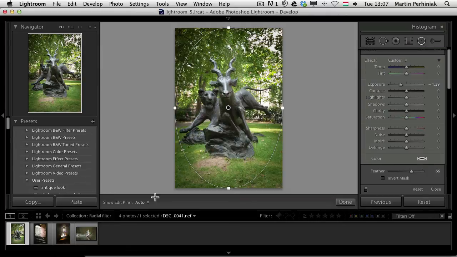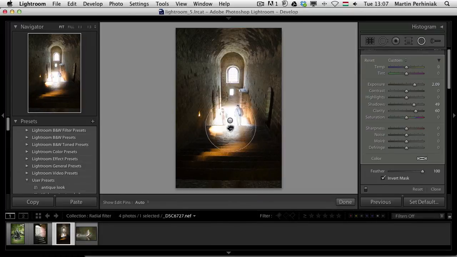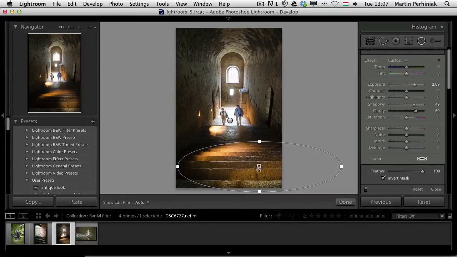That's one useful feature. And then there is another one. If we want to copy a radial filter, we can hold down Command or Control Alt and click and drag on the center point. That will create a duplicate. So now we can have another spotlight here on the stairs if we want to. And this will have exactly the same values as the other radial filter because we just copied it.